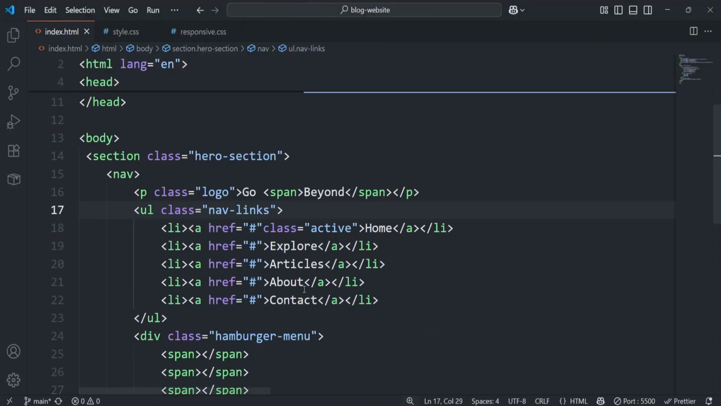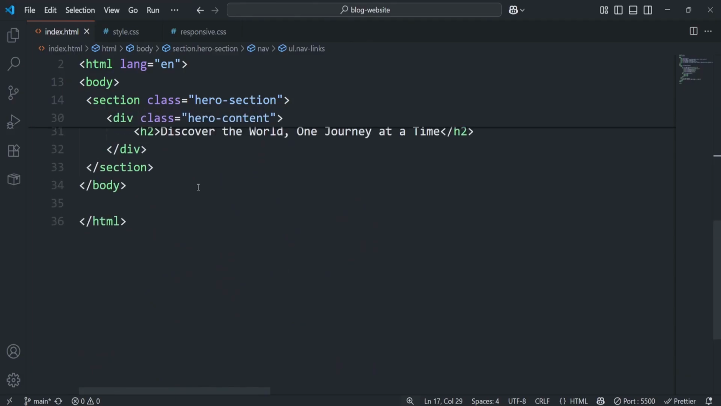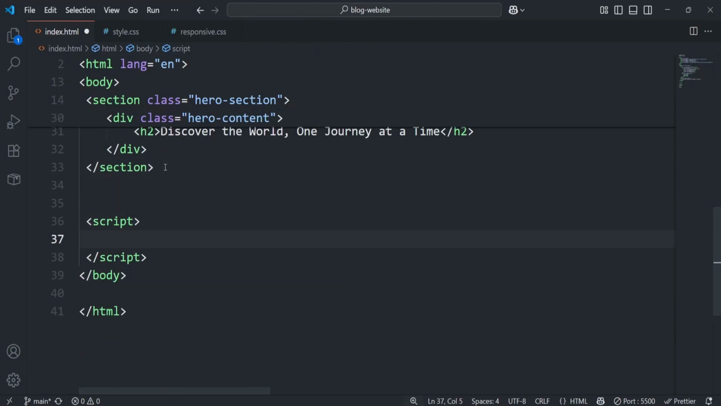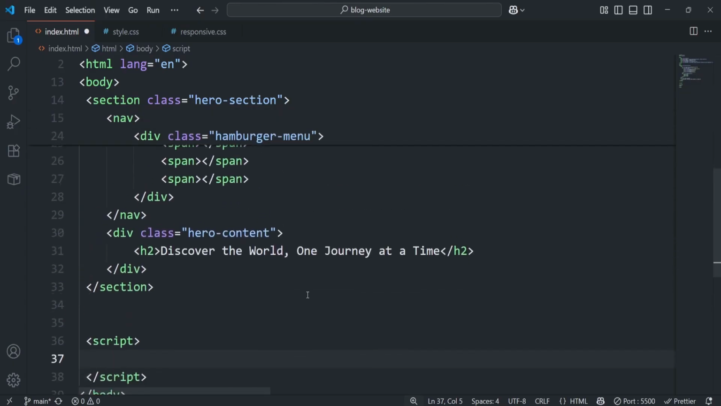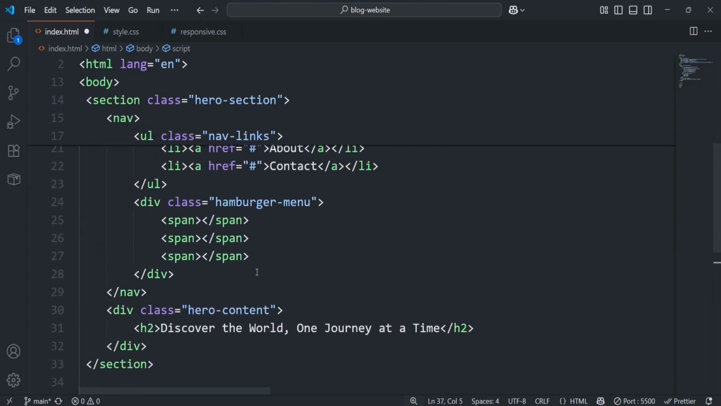I'll just get rid of this. Then down here, I'm going to create a script tag. Just before this body tag, I'll create a script tag. In between this opening and closing script tag, this is where we're going to write all our JavaScript code. So we're going to target two items. First of all, we're going to target the hamburger menu, and then we're going to target the links.